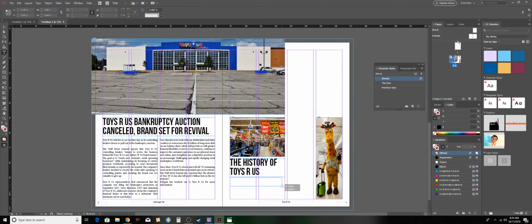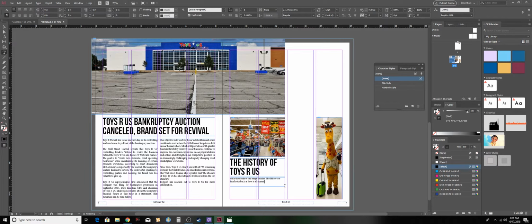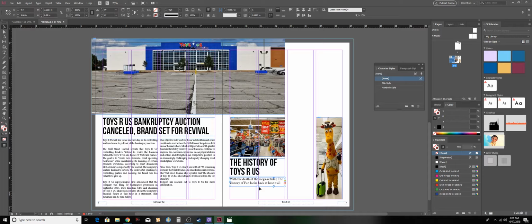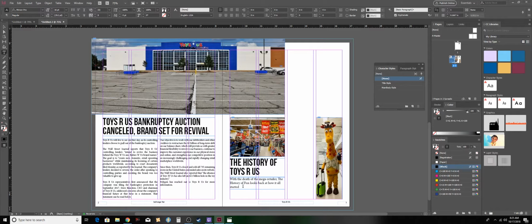But now, as you're doing your design, you're going to be building your character style. So for example, I don't want this to be the same as the body copy because this is a subhead. But I also don't want it to be the same size as the actual title. So I'm going to make this a little bigger. Say 16 points. And I want to make it bold. So I'm going to go and choose bold.